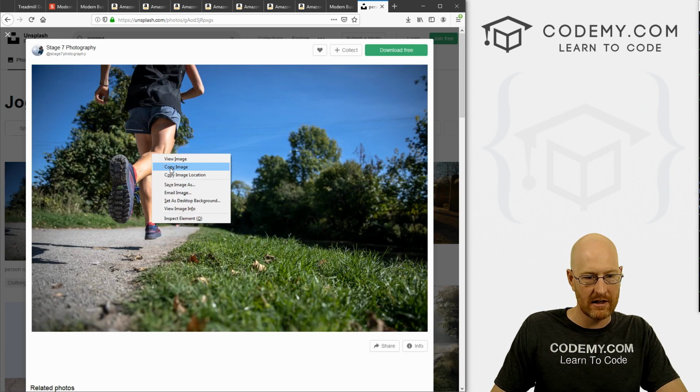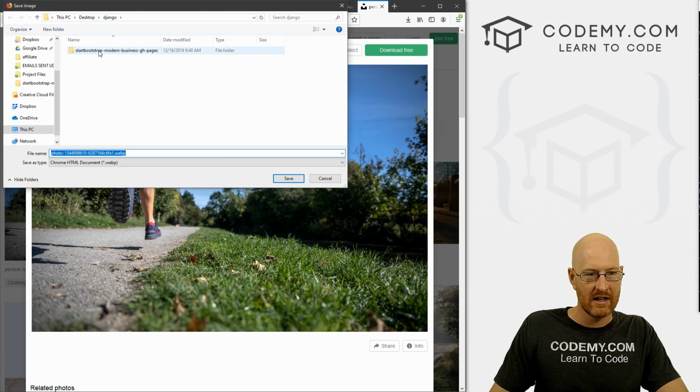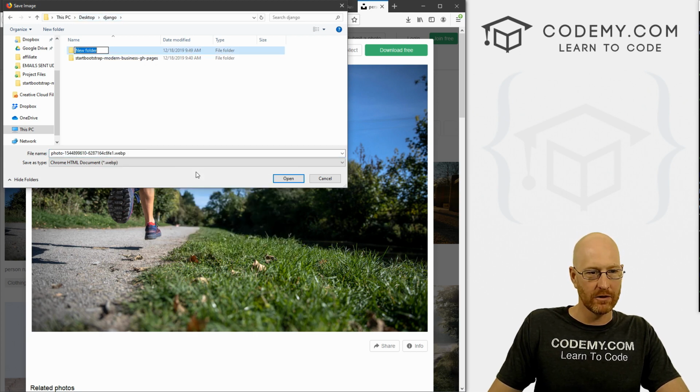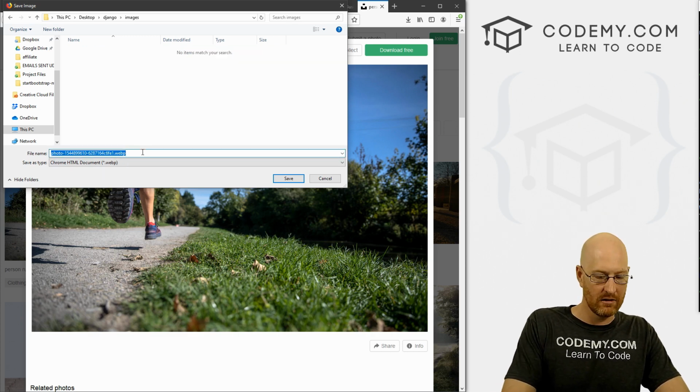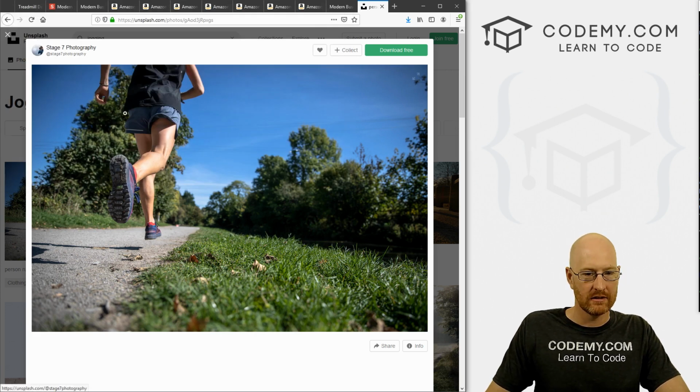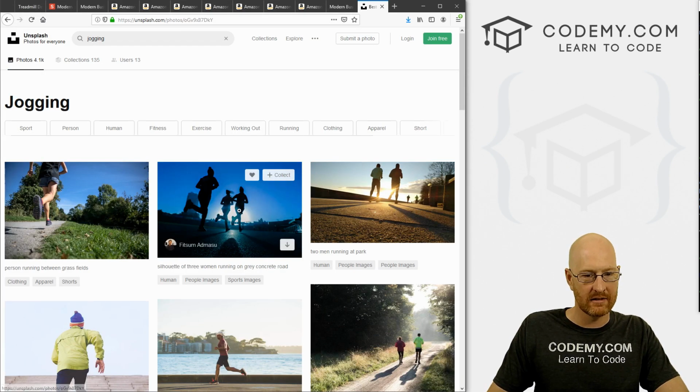So let's go copy. Let's go save image as. And I'm just on my desktop in this Django directory. And I'm going to right click and create a new folder, and let's just call this images. And inside of here, let's just call this 1. All right, we can close that.